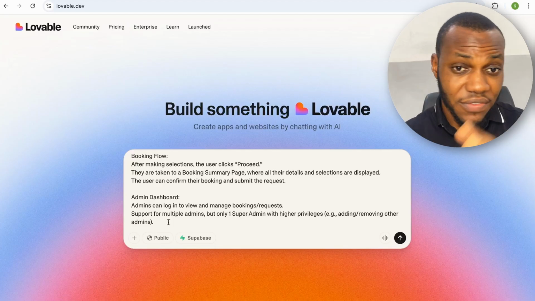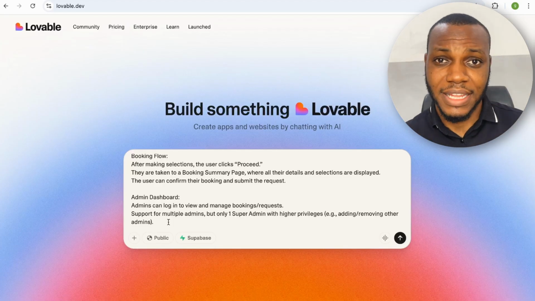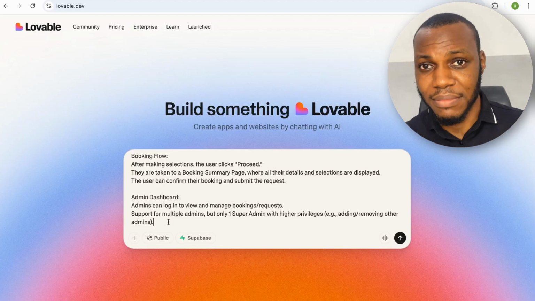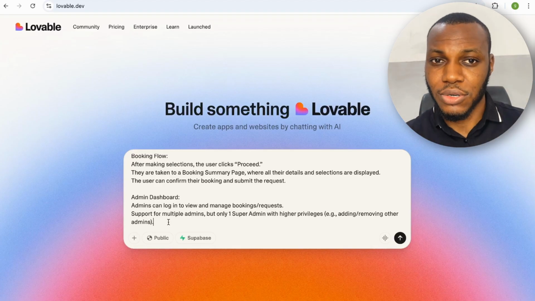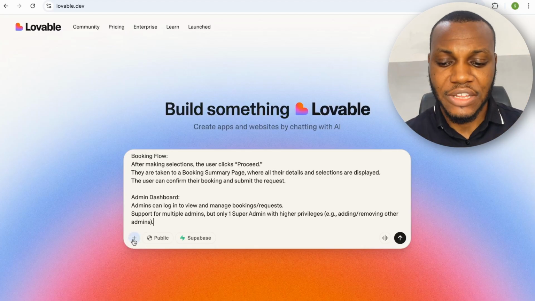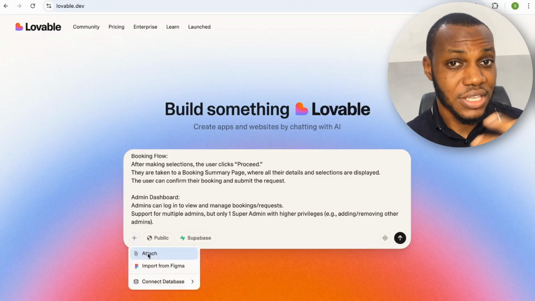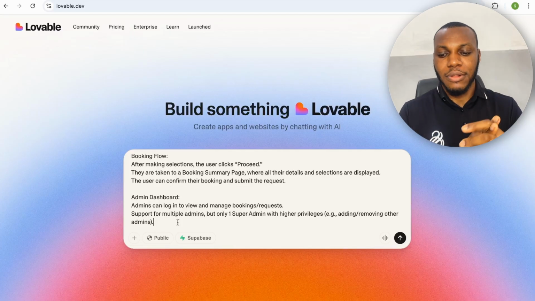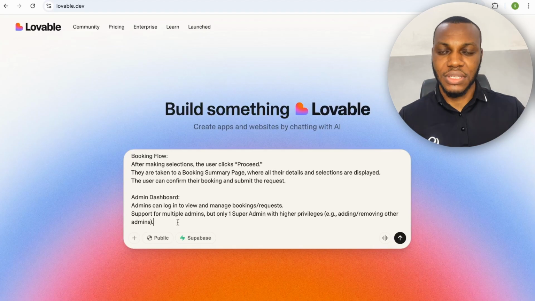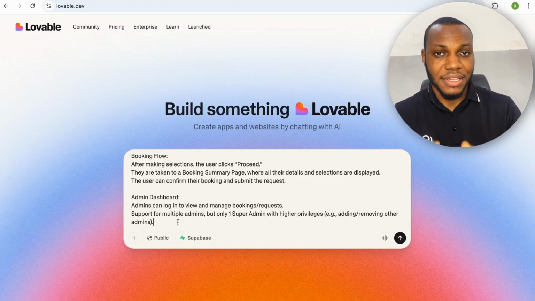So if you have a screenshot of a landing page or a website that you so much admire and you'd like the AI to follow the design pattern or the design scheme, you can actually just go and take a screenshot and then attach it here, right? Or say you have a logo that you want the AI to make use of when building this application.